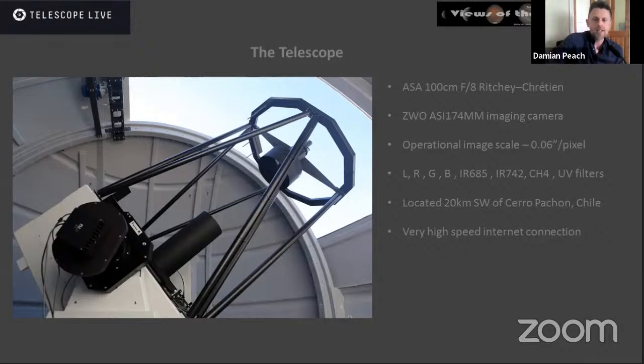You can also see there we've got a range of different filters, such as LRGB. There are a couple of near infrared filters. We also have a methane band imaging filter, which is very useful for taking images of the gas giants, Jupiter and Saturn. And we also have a UV filter, which is particularly useful for imaging the cloud features of Venus.